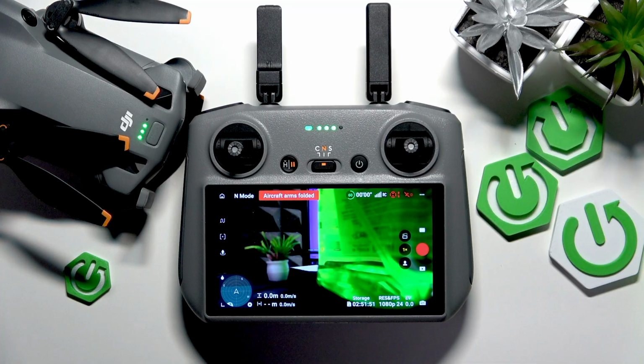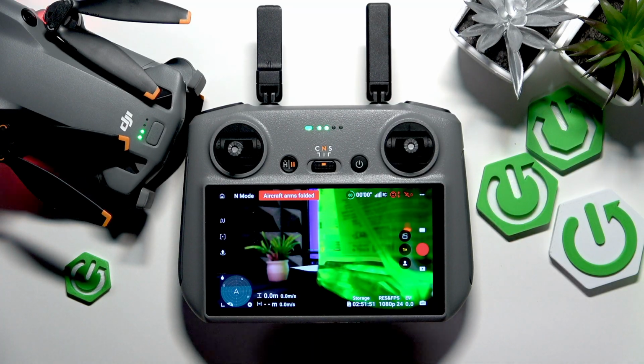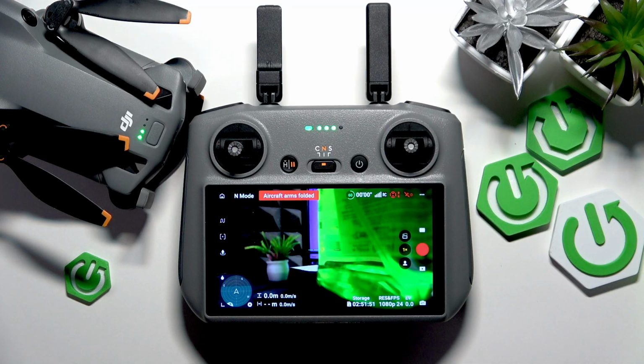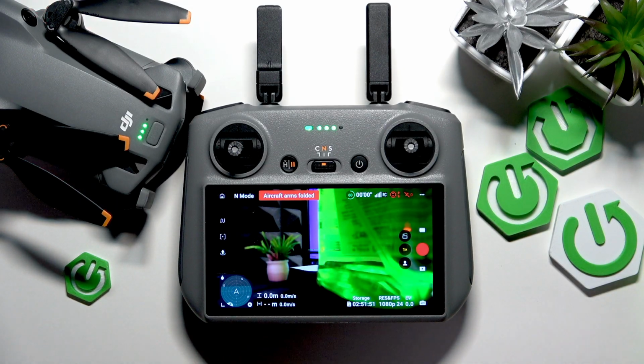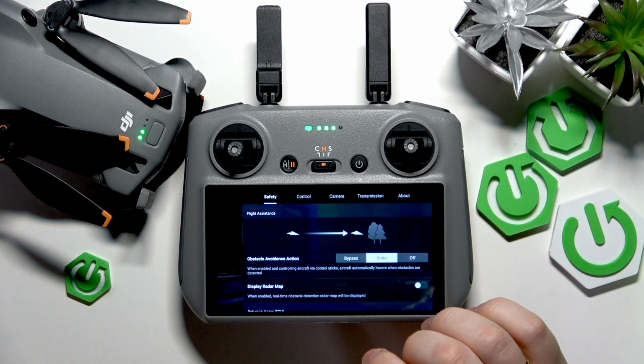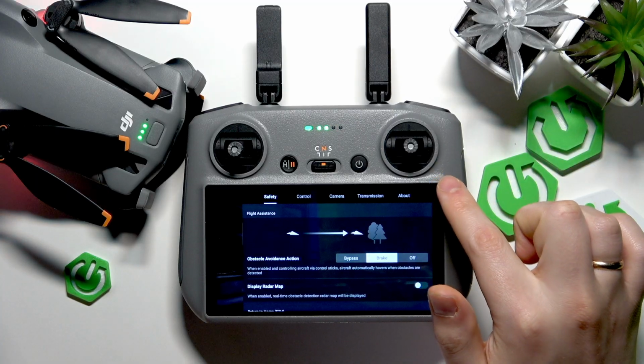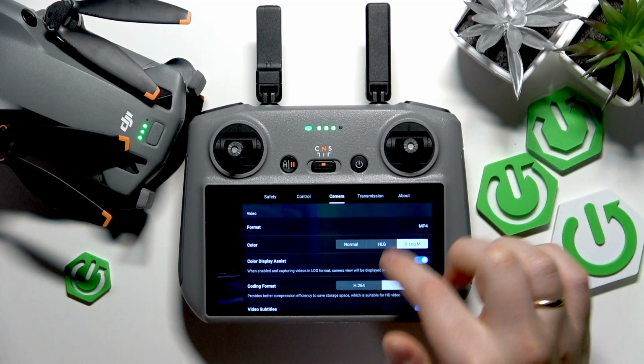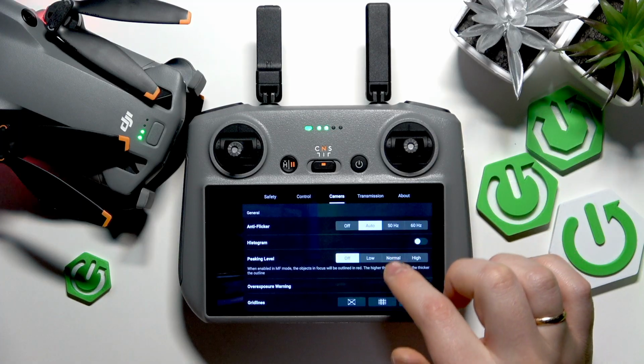So to start, make sure that everything is switched on, interconnected, and you are in the Go Fly mode interface, flight controls, whatever. Now, launch settings by tapping at those three dots at the top right corner of the display. Select the camera category, scroll down, and look for the peaking level.